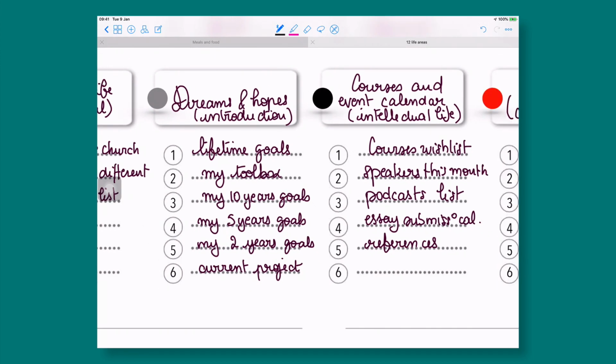Dreams and hopes is more like a goal tracking category, where you will have your lifetime goals. Your toolbox will be things like, what do I need to achieve my goals? Let's say I want to be a singer, but I can't sing. Maybe I need to take singing lessons. Or like you want to do something, but you don't have all the tools, or you might have all the tools, but it's like, what do I need? So this will be kind of maybe a mind map or a sticker with a toolbox and what you need, such as courses and skills and things to achieve the goals that you have.